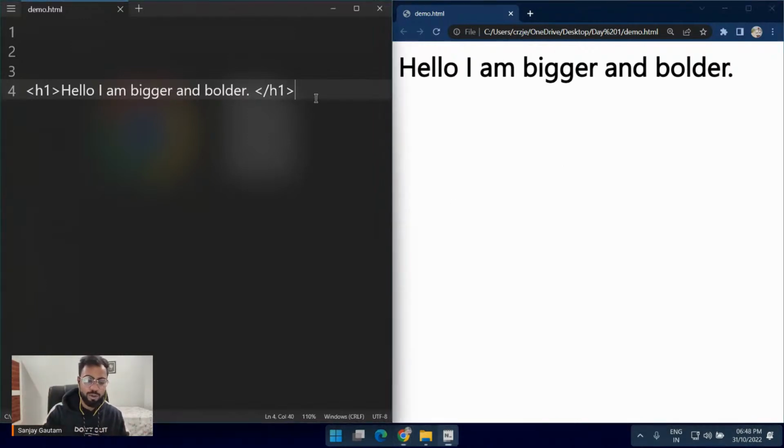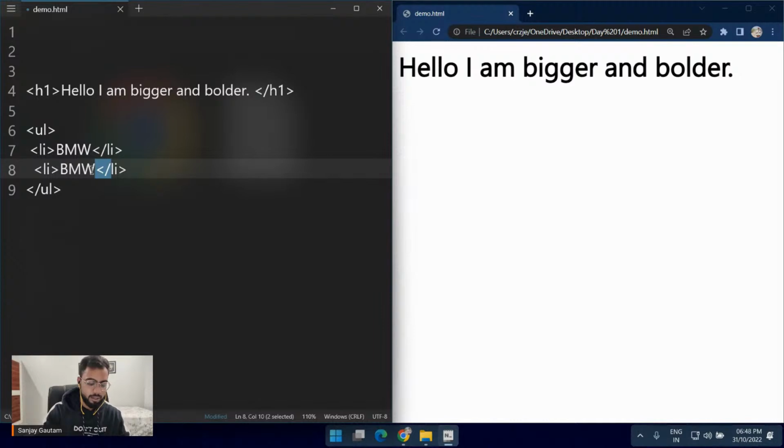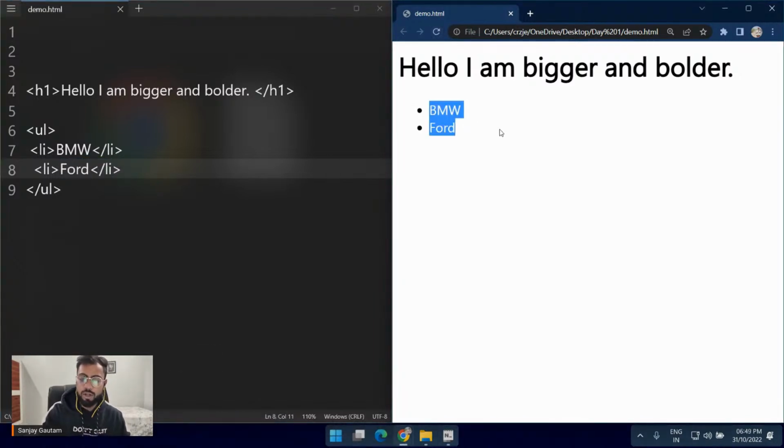So that's what we can do. You can also create a list, so let me create a list here. We are just going to understand how to do this; I'm just showing you some demos. If you want to create a list, you can do it here as well. So li, let me put some names of cars. BMW, and let me copy this and paste it here with another name, let's say Ford. Save it and refresh it. See, you have a list here.